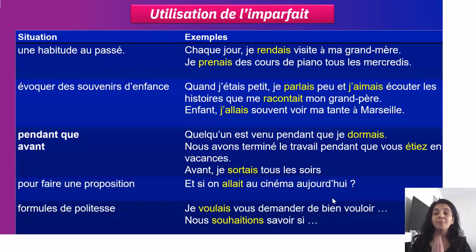Now I come to the main part. Conjugating is simple. You can find the conjugations anywhere. The main part is to know where all we use imparfait. So I have listed down 5 situations where you use imparfait. So the first one is une habitude au passé. Une habitude au passé, a past habit. Something that you used to do, and you'll use imparfait in French for that.